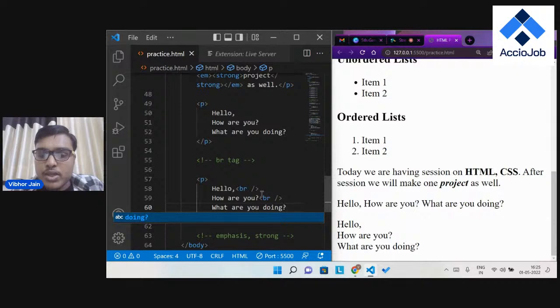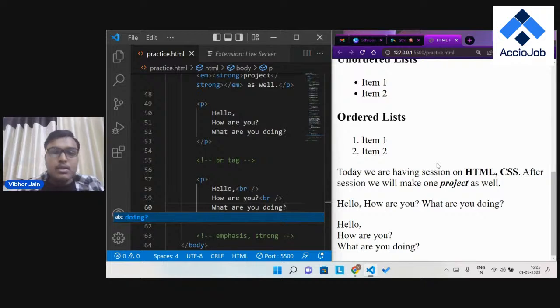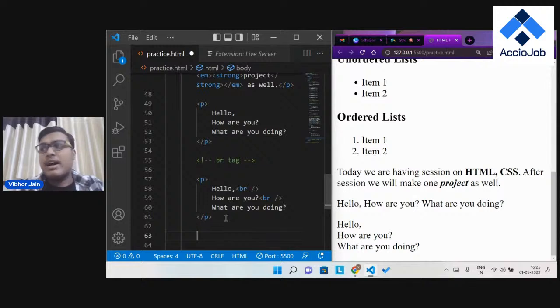What is the br tag doing? The br tag basically tells my browser that you have to leave this line now and you have to enter into the next line. Okay. So as I told in between, br and hr are the two tags that are self-closing. So what is this hr tag?